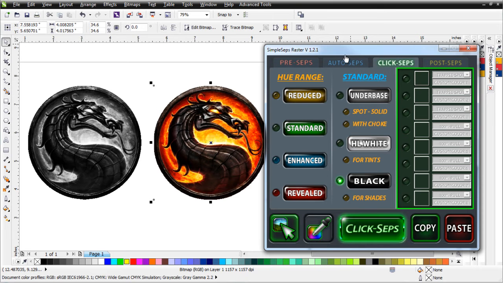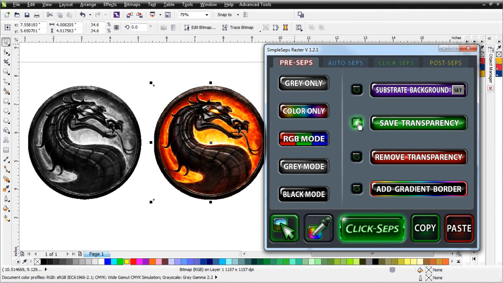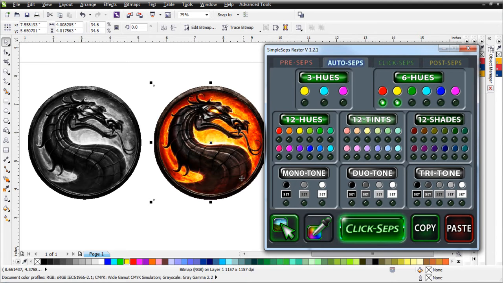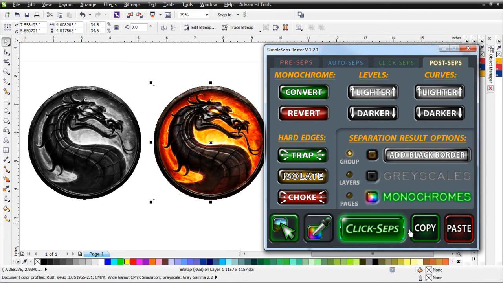Now once I've done that, I'll go back to my AutoSeps tab. We can verify we have just our red and our yellow. Now one thing I like to do is just kind of go through and verify that I don't have anything selected here that I don't want. For example, save transparency. I don't want that on because that's going to be pulled when I click steps. Anything that I have enabled on any one of the panels is what's going to take place after I click my click steps button here.